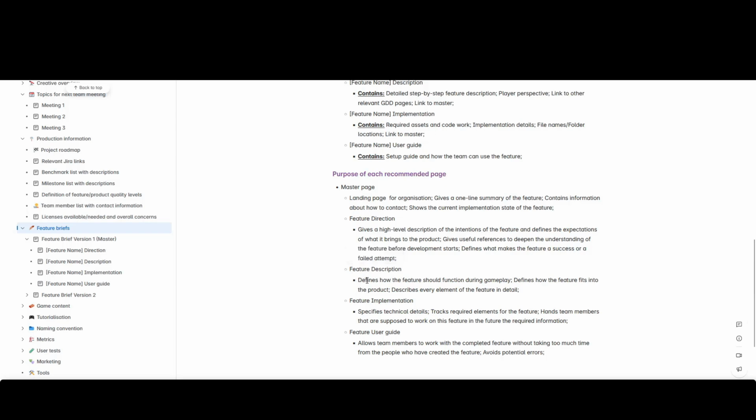Then we have our feature descriptions. This defines how the feature should function during gameplay, and defines how the feature fits into the product. It describes every element of the feature in detail. This is the bare bones, the design team describes what the thing should do type of documentation. Then the feature implementation specifies technical details, tracks required elements for the features, and gives team members that are supposed to work on this feature in the future the required information. So if something is broken, you will find how this works here, so you have an easier time fixing this later.